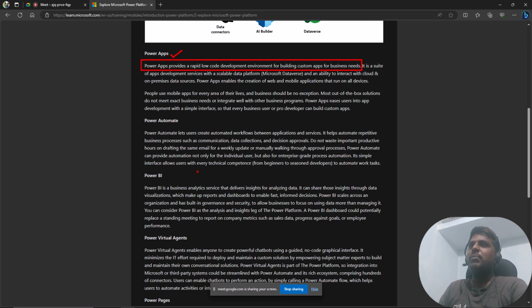Next, as I told, Power Automate helps to create automated workflows, which help us save productive hours, like drafting a mail or approving mails. You can even create enterprise grade process automation solutions which do not require much technical competence in order to automate any tasks.